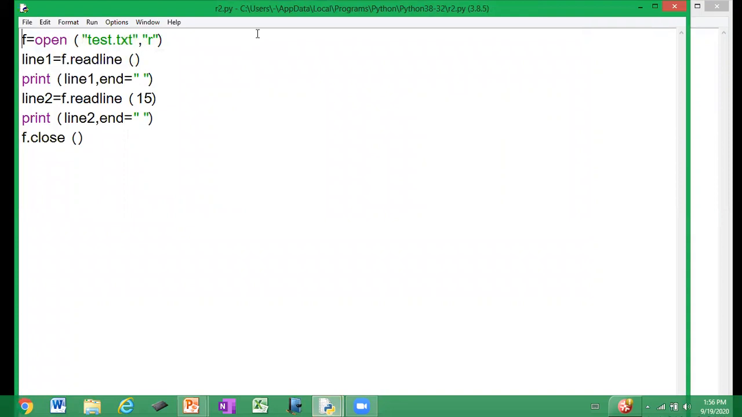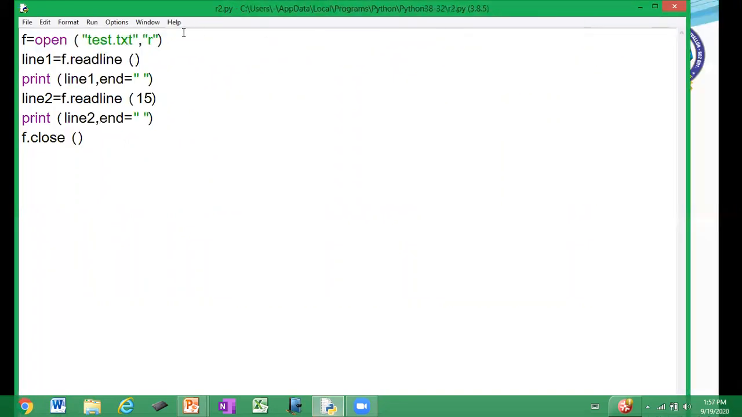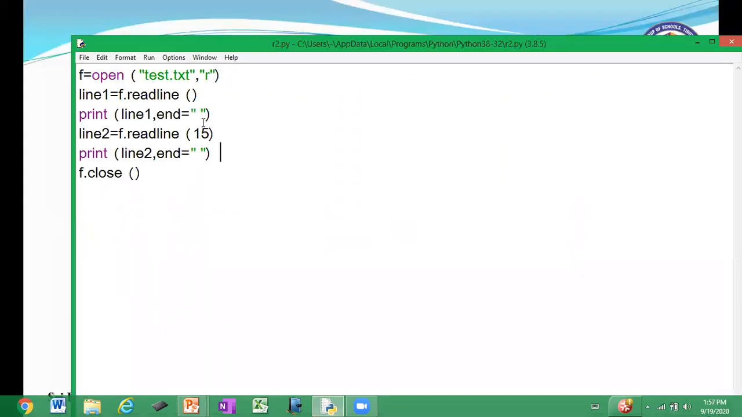Now we'll discuss the second method, the readline method. Readline is nothing but reading every single line. Here, the same text file we have opened, and f is associated with text1.txt. So f.readline reads the first line and the line gets printed, and we have stored it in a variable called line1.